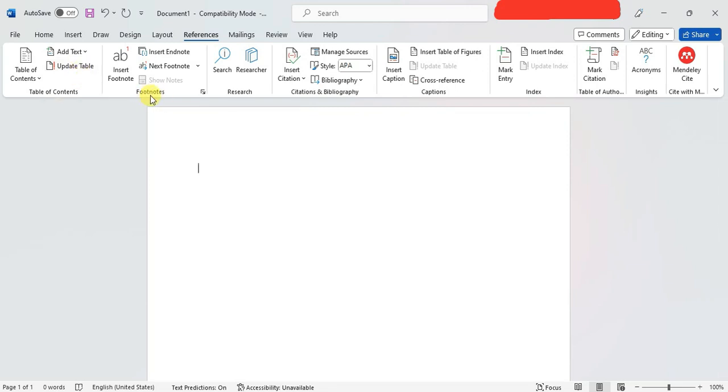Footnotes. You can quickly display the footnote and endnote dialog box by clicking on the dialog box launcher in the bottom right corner of this group. Insert footnote. Alt plus Control plus F. Inserts a footnote at the current position. Footnotes are automatically renumbered as you move text around the document.